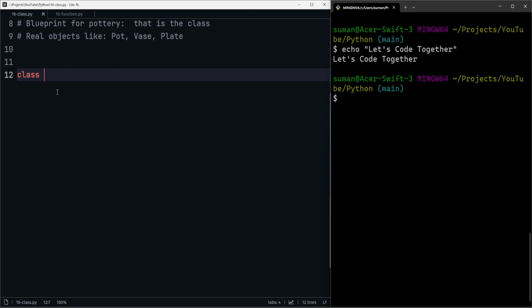But here we'll be using capital case. The first letter of the word should be in capital. And if you want to add anything, don't use underscore here, just make it one more. It's all title case with no space. Like if you say pottery blueprint, right, then you'll be writing something like this. So you won't use an underscore when writing the name of the class.